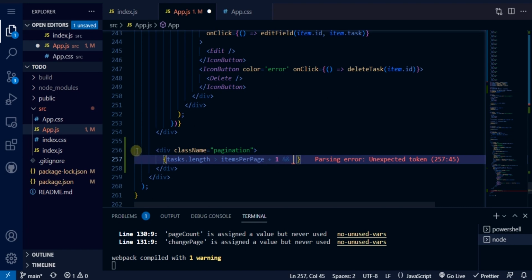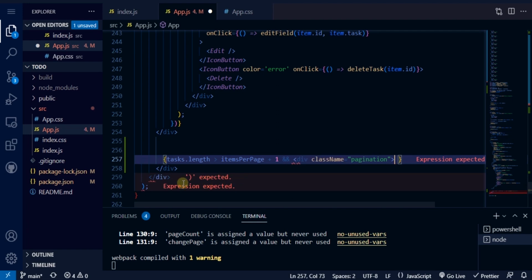Sorry, I made a mistake. This pagination should be inside, because when it's not displaying anything, I don't want it. Let me take the closing tag inside. Yeah, the pagination div should be inside and should only show when the pagination buttons are shown.